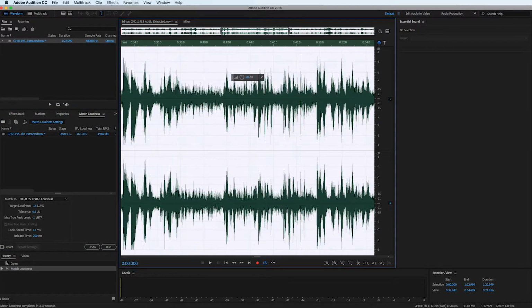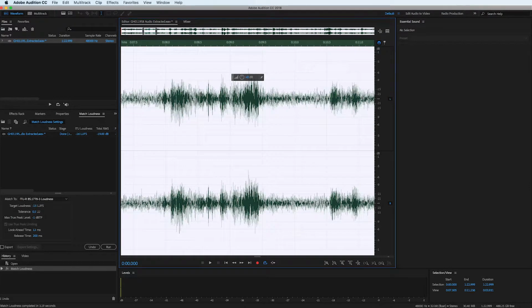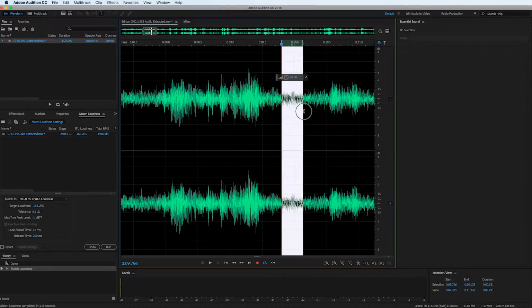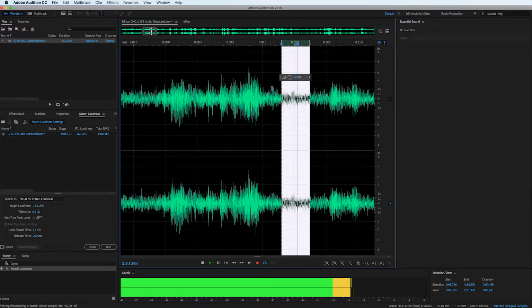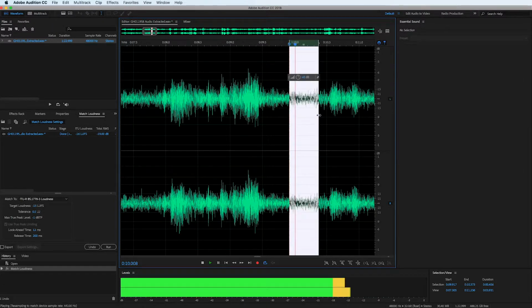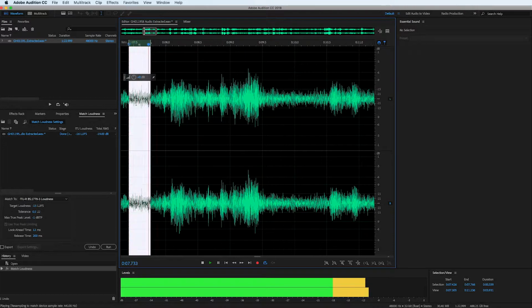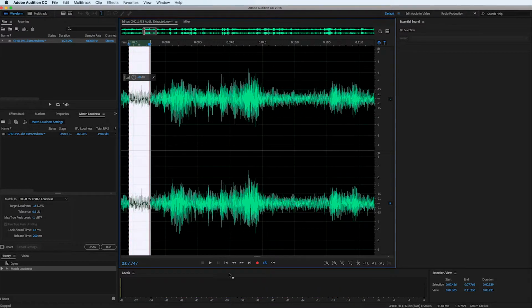The next thing we do to get rid of the noise is find a little piece of the clip that doesn't have any talking. Like right there, we can click and drag to select it. If you listen there, you can kind of hear the noise. Like right there is pretty good. That's what we want to try to get rid of as much as we can.